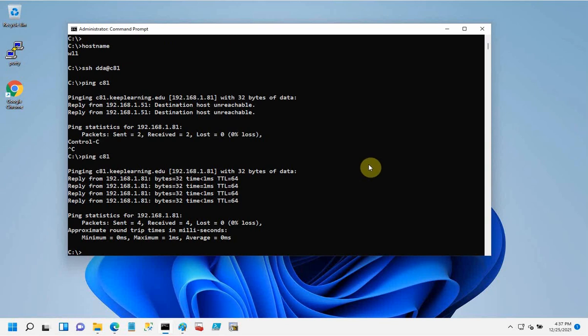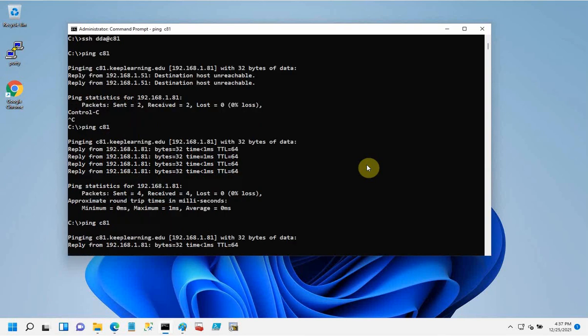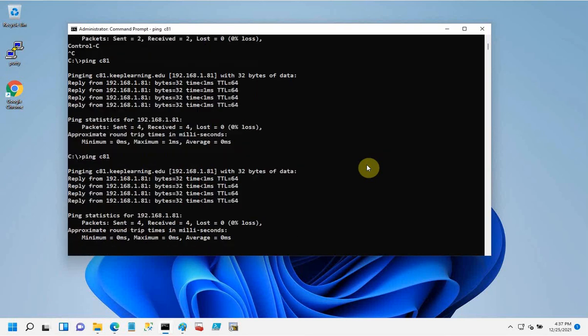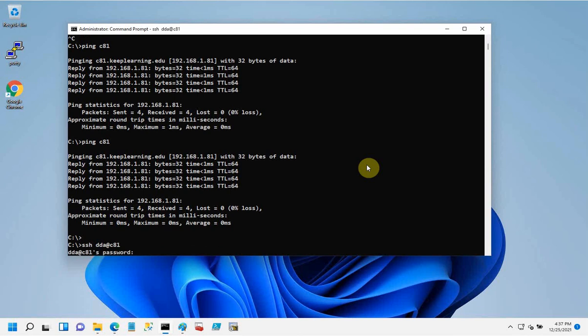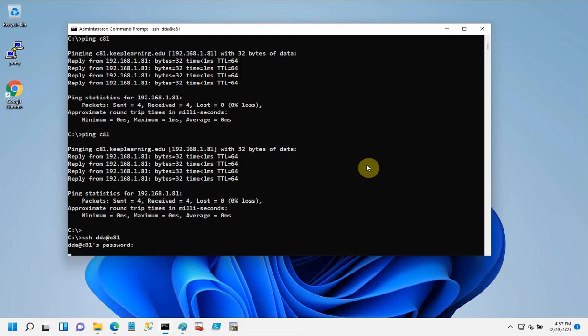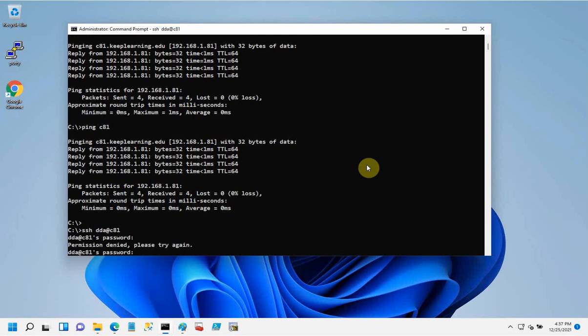All right, let's continue. The Linux server is up now. I just did a ping. You see, I can ping that server. So I'm going to remote to that server. Okay, so ssh DDA at CA1. That is the CentOS server. No, I forgot the password. Give me a sec.